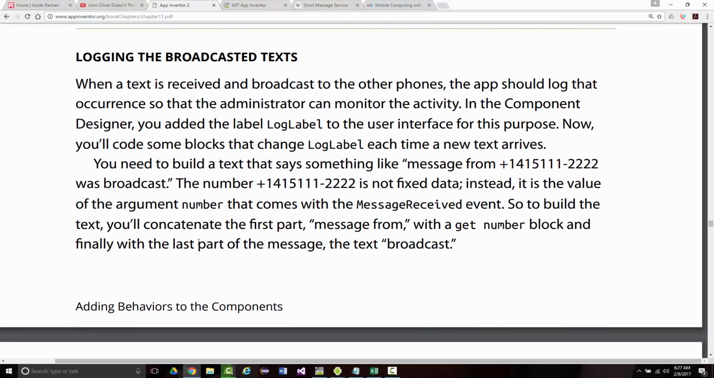I'm on the bottom of the page here. When a text is received and broadcast to the other phones, the app should log that occurrence so that the administrator can monitor it for activity. In other words, you would want to make sure that you're not having somebody who's joined the list just so they can be spamming people, as an example. In the component designer, you added the label log label to the user interface for this purpose. Now we'll code some blocks that change log label each time a new text arrives.